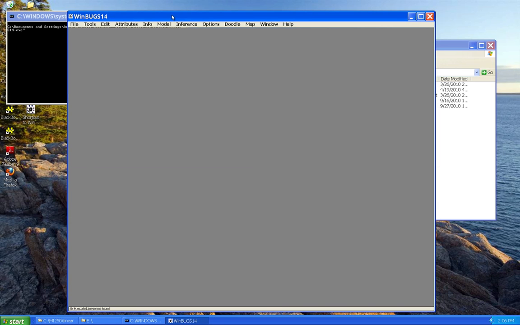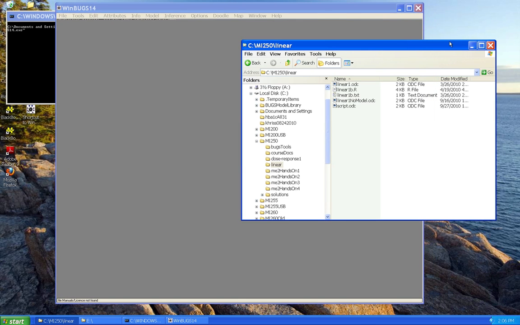There we go. And if you go down into the MI250 folder, and then go down to the linear folder within that, if you look inside, you see various things that we've actually worked with before in a previous demo. But in particular, what I want to grab here is a file there that's just called script.odc. Let me go ahead and just drag that over here.